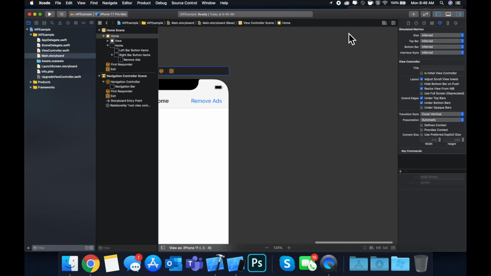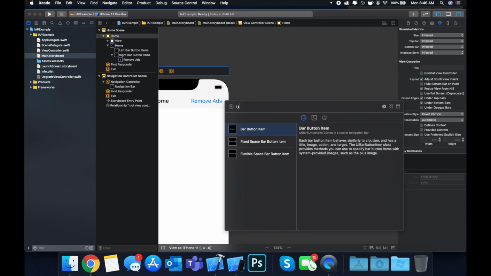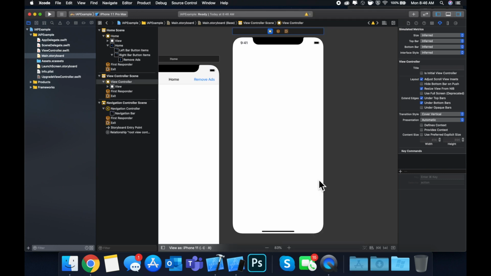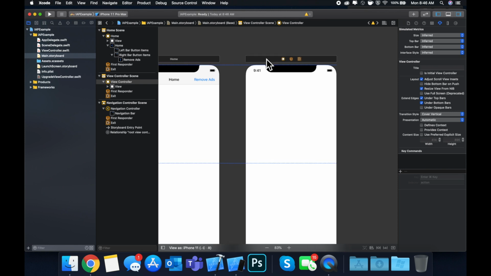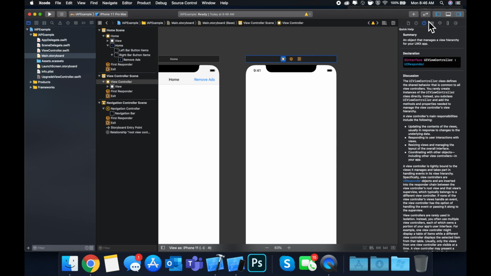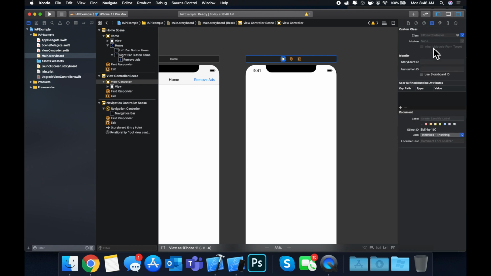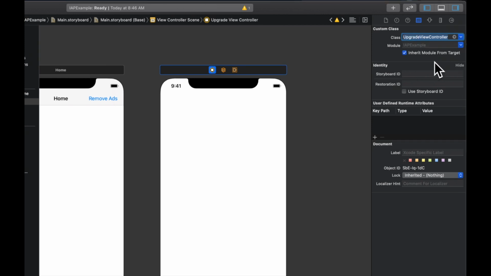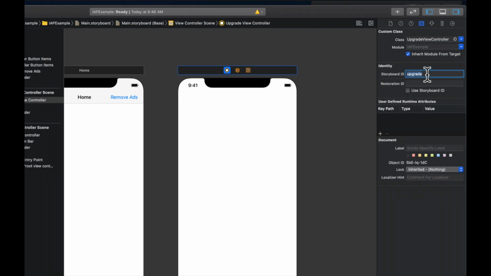Next, we want to bring in another view controller, which is going to represent our upgrade screen. And I just call it an upgrade screen for the sake of my own sanity, just because I've called that type of flow that for like 10 years at this point. But it's basically just a screen where you're going to make purchases. So let's select that controller and give the class name as UpgradeViewController, which is a new file we created. And the storyboard ID will be upgrade.